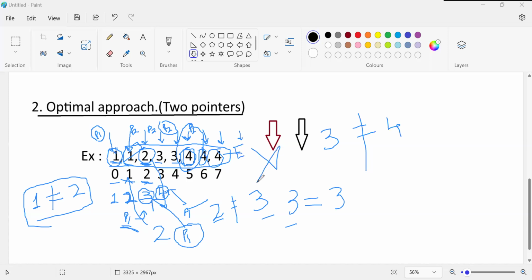Now, after this entire process, what you can observe is I have 1, 2, 3, and 4, and 4 is being pointed to by my P1. I have got my first 4 elements which are unique, each having a count of 1. I have removed all the duplicates in the first 4 elements, right? So now we need to simply return P1 plus 1.